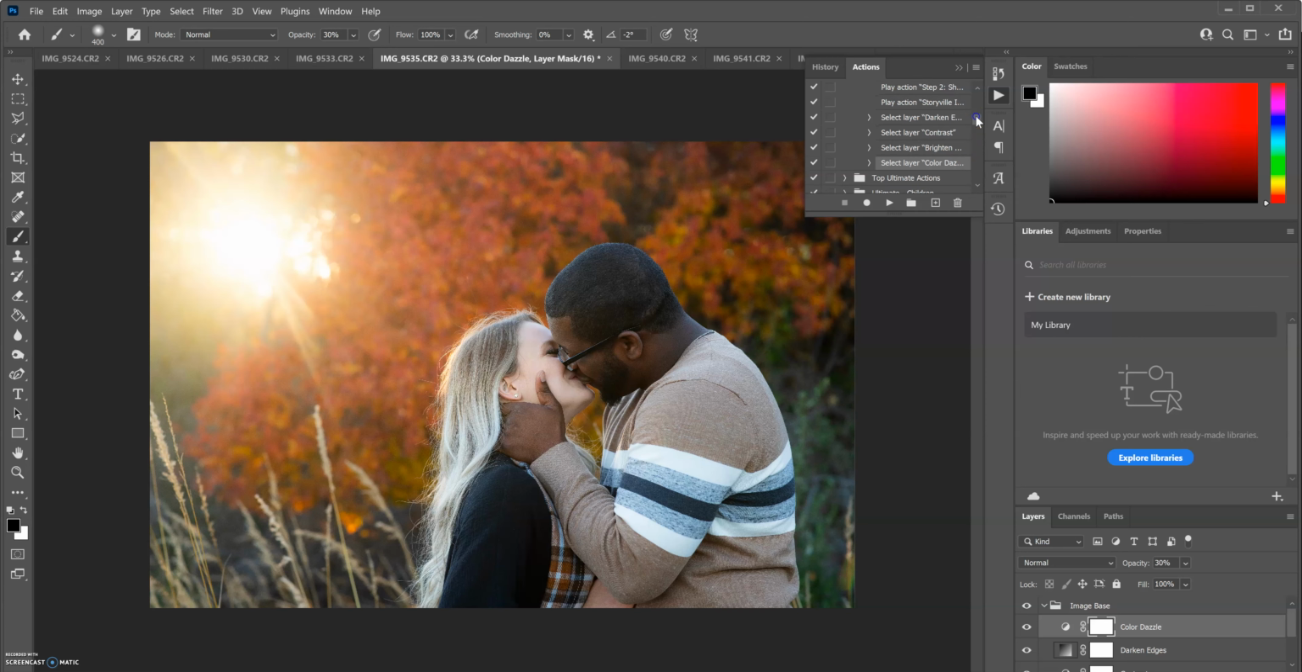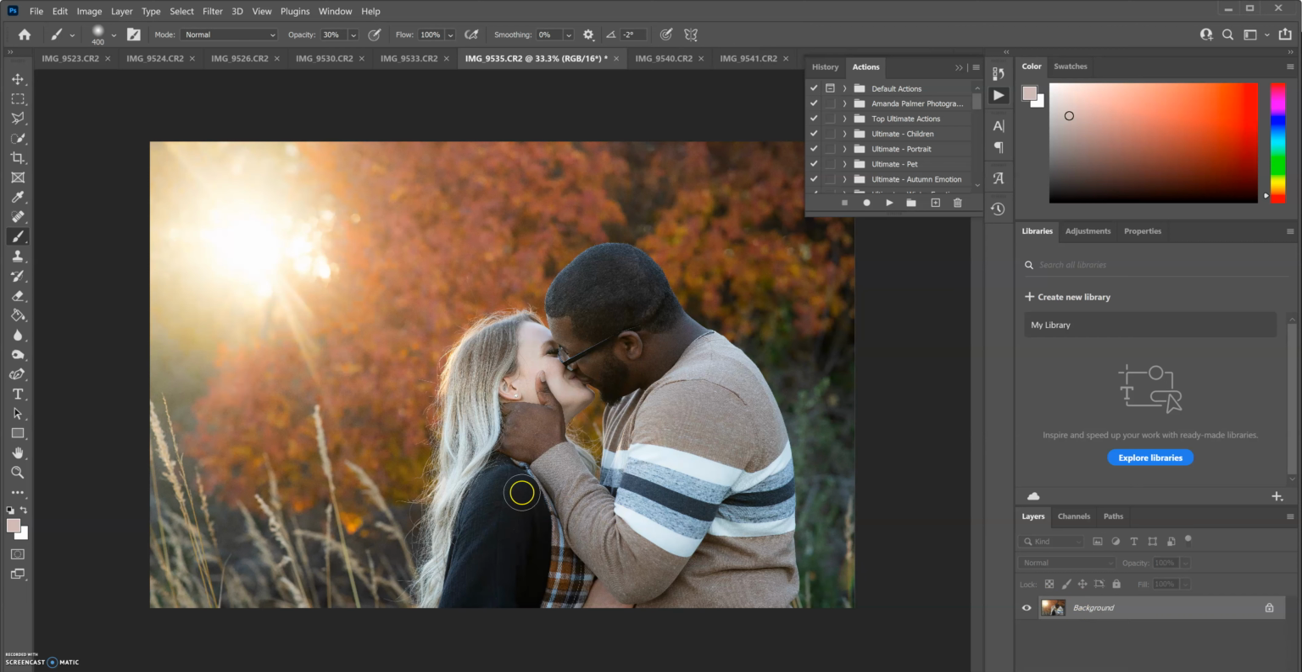And this is an action now that's showing under Amanda Palmer Photography that's called basis. You could put it wherever you want, call it whatever you want. Now I'm going to delete this. I'm going to show you how to batch edit. So this is the actual batch edit part.